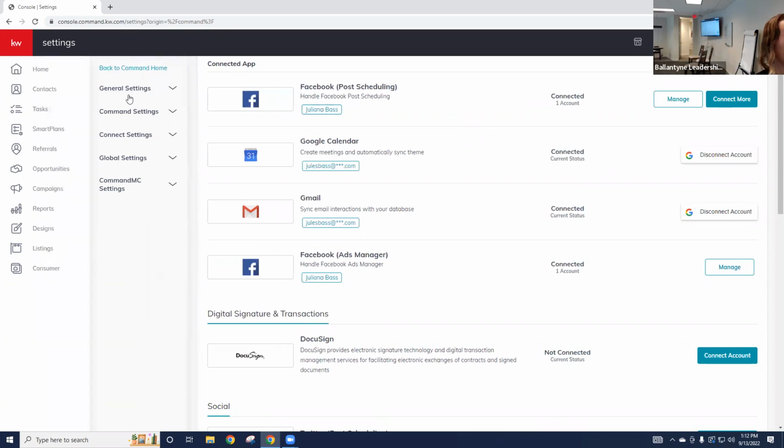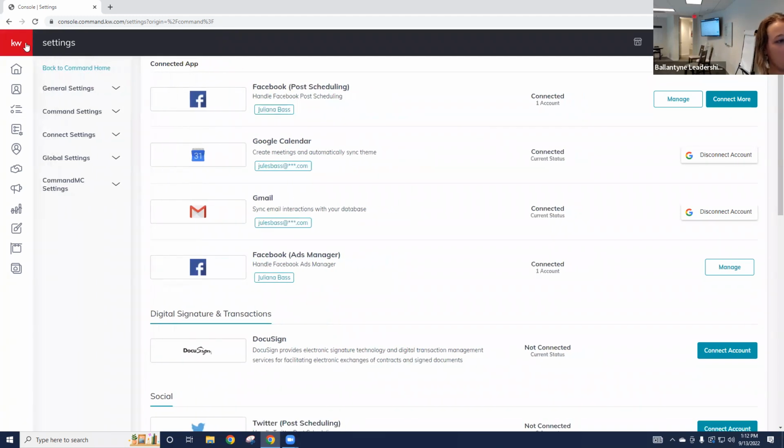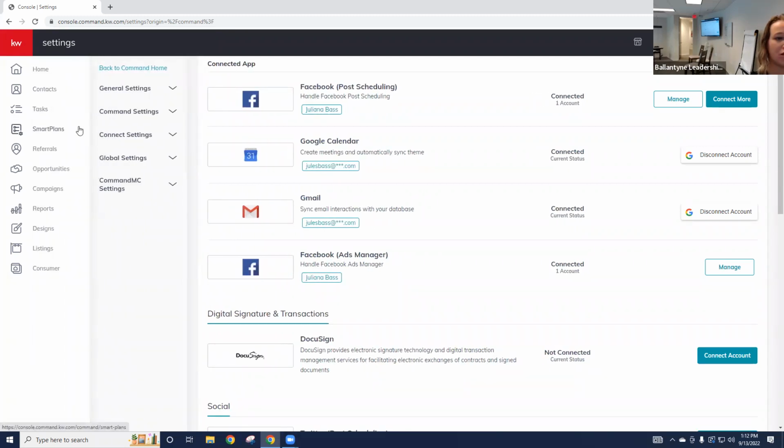So let's actually go to smart plans first here. It's going to be on this left-hand toolbar. If you're still learning this toolbar, you can click the red KW in the top left to expand those out. And we're going to go to smart plans.